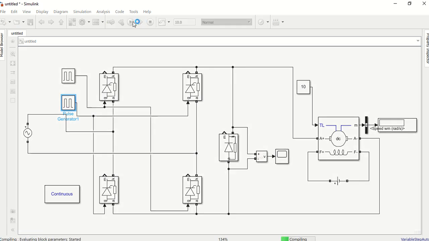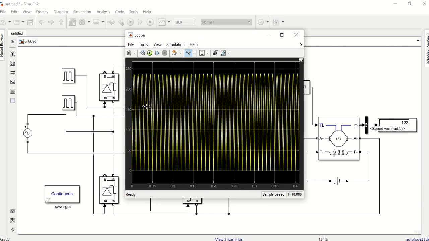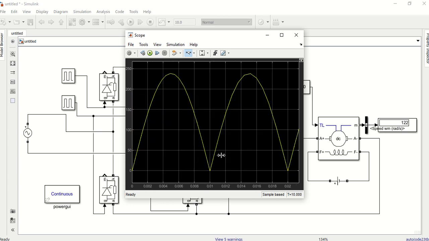Now I'm going to run the circuit and see what I have. You see here I have the speed, 122 radian per second, and to make sure that your circuit is working well, you need to see the waveform here, and from the shape of the waveform from 0 to 0.02 you will see that this is a correct full wave output form.